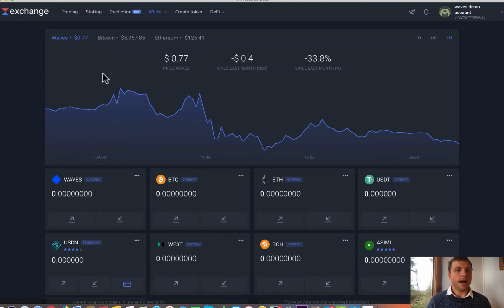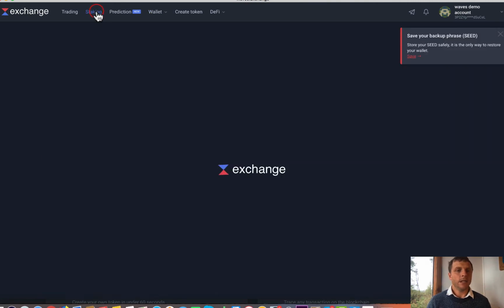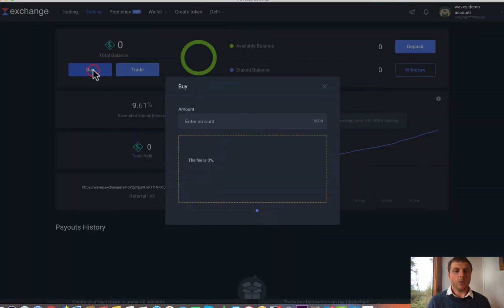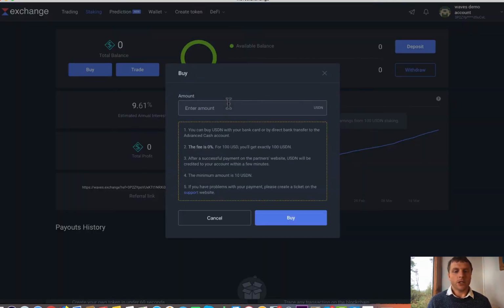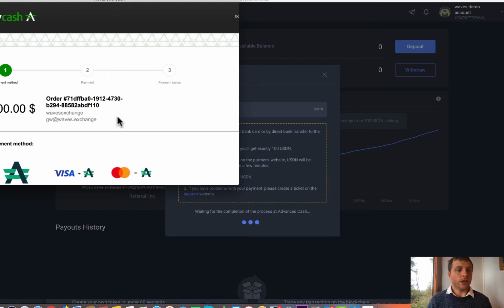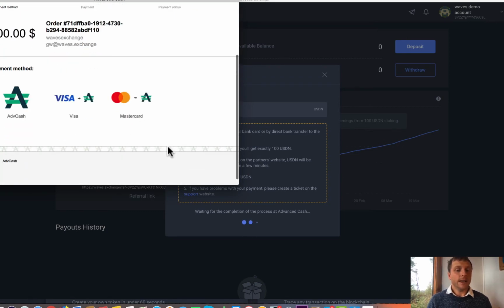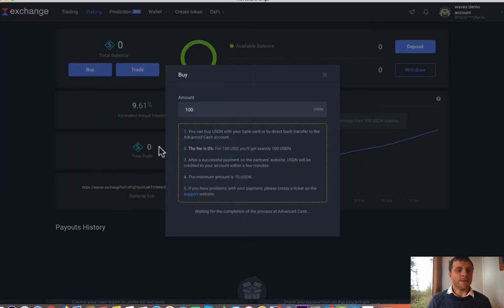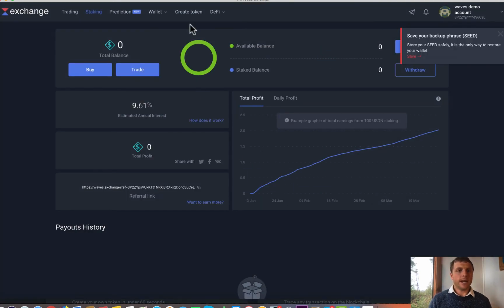Alternatively, you can also come up to the staking tab at the top here, and this is where you can fund your Waves wallet with your credit card. So you can buy USDN, which is their stable coin. So let's say we want to buy $100 worth of USDN. We can click on buy. And this will allow you to purchase the USDN with dollars. So you can see a MasterCard, Visa. So you can go through that process as well if you want to use your credit card in order to fund. Now, once you have some funds, it's as simple as, so close this down.